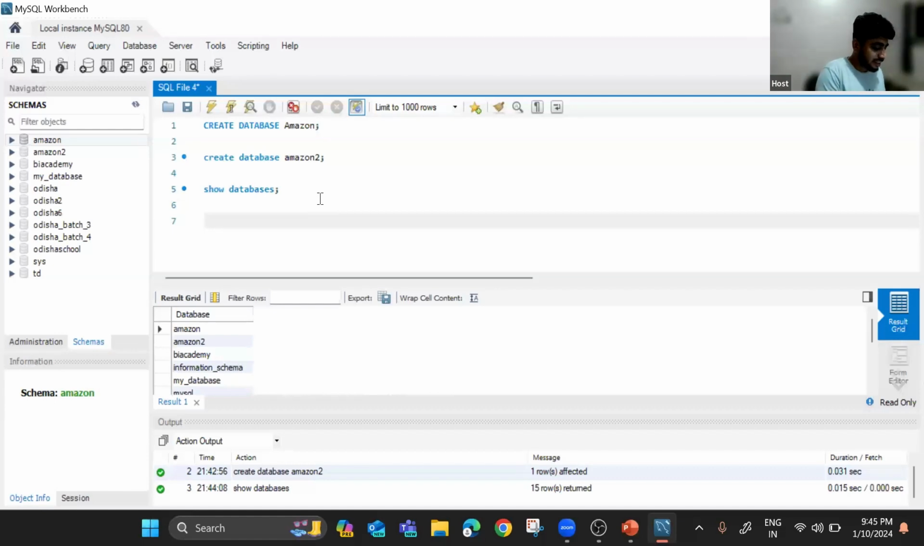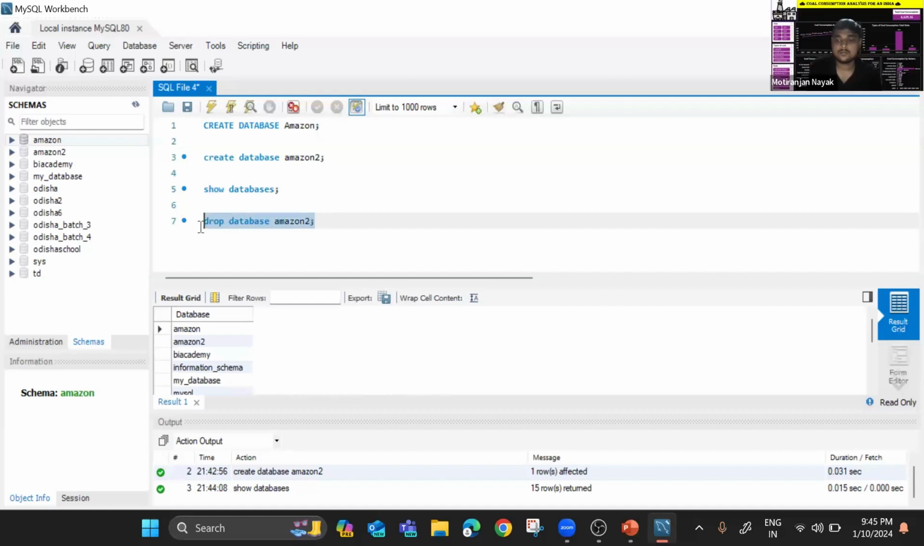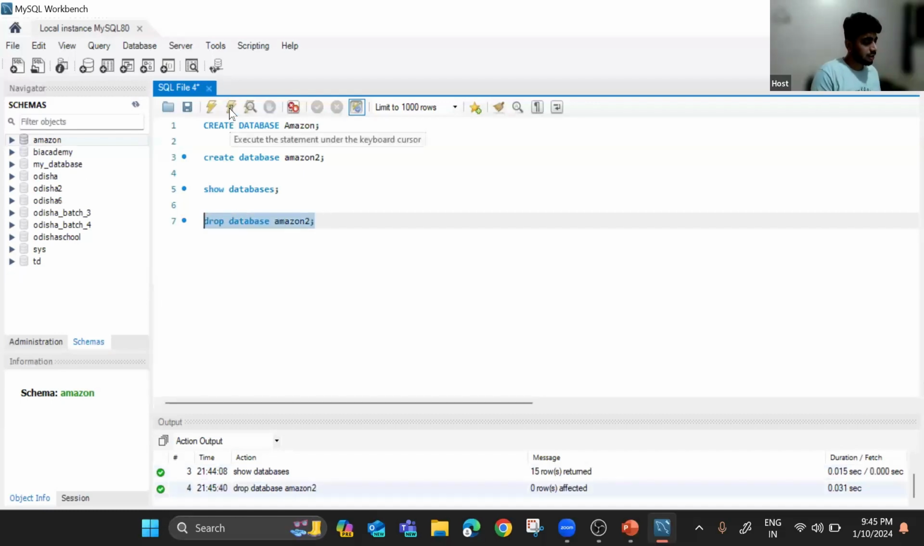So for this we will be writing the drop command. Drop database, and I need to write the name of the database. Which database do I want to delete? I want to delete Amazon 2, then a semicolon. Now run it, and you can see the green tick mark which says the database was deleted, and Amazon 2 is gone from here. There's no structure, no trace of it left.